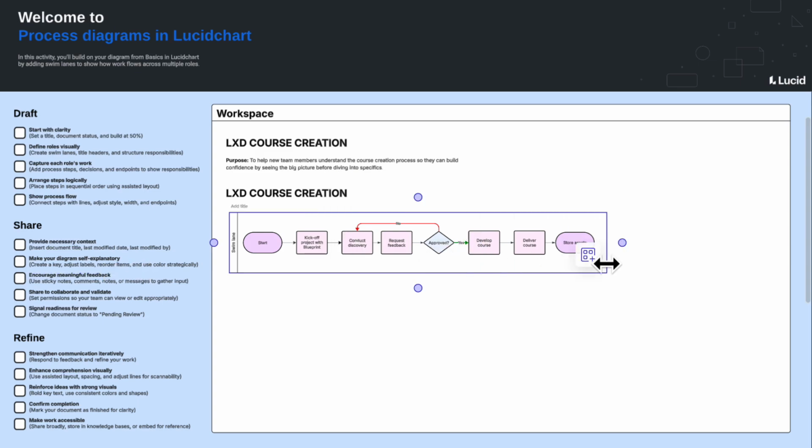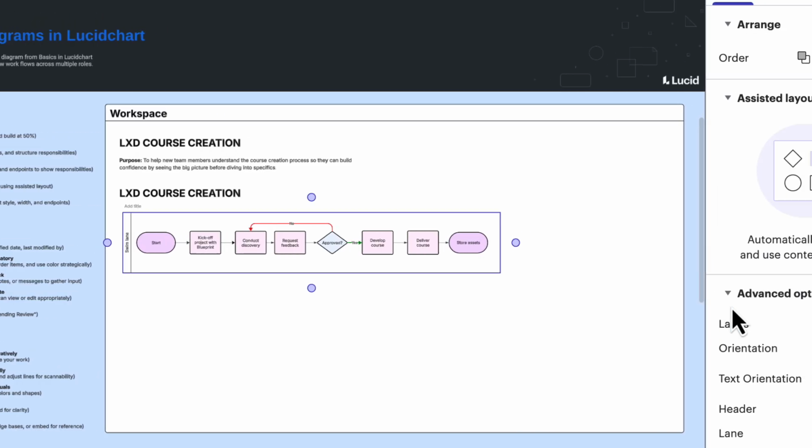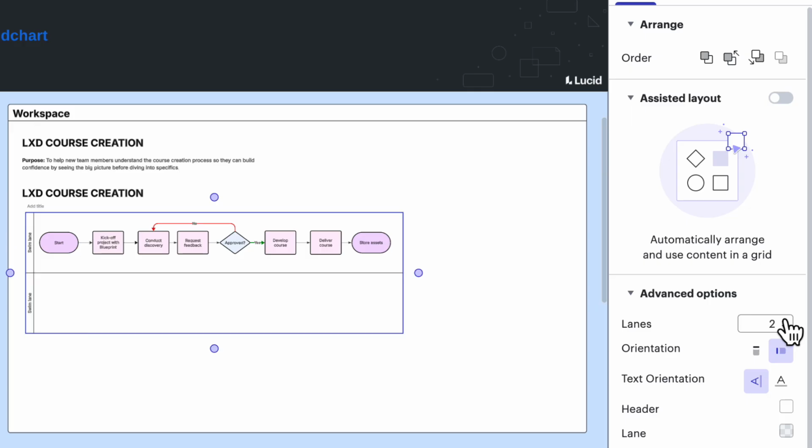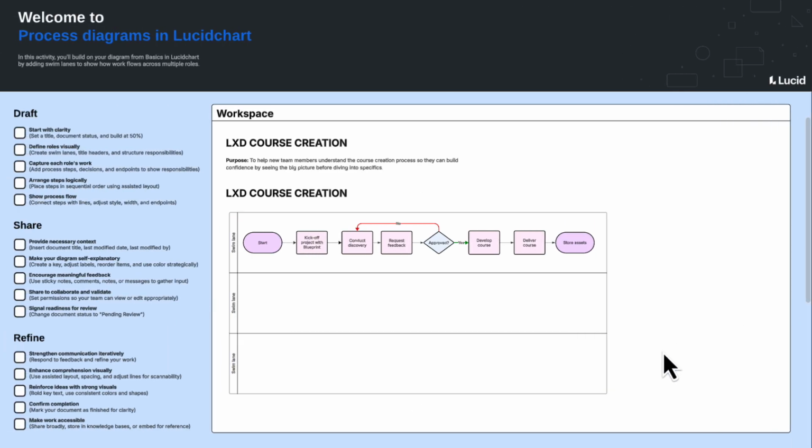With our swim lane on the canvas, we can now add lanes for additional roles like the manager and director. I'll select the swim lane container to open the contextual menu and add two new lanes, one for the manager and one for the director. Then we'll update the lane headers to reflect their roles.